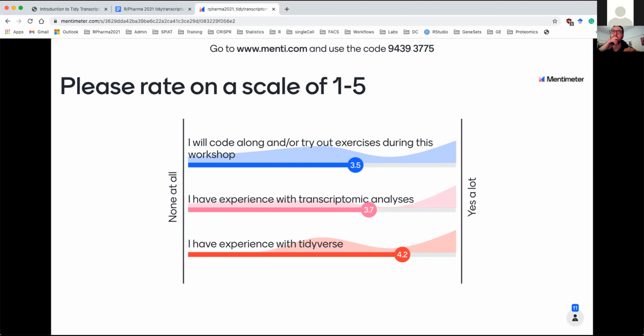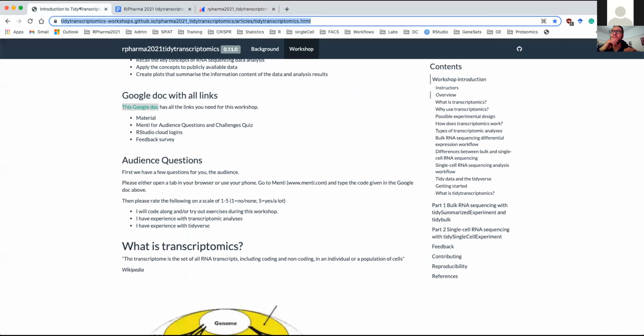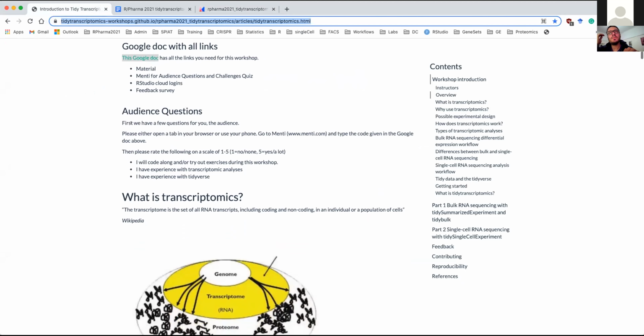Okay, so we've had 11 people fill it out so far. That's great. Okay, so we can see that most of you are going to try out the exercises. That's great. And the majority of you have some experience with transcriptomic analyses, and quite a lot of you have experience with Tidyverse. So that's great. Okay, I will continue on for the moment then.